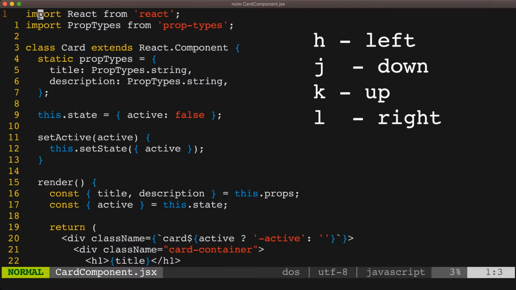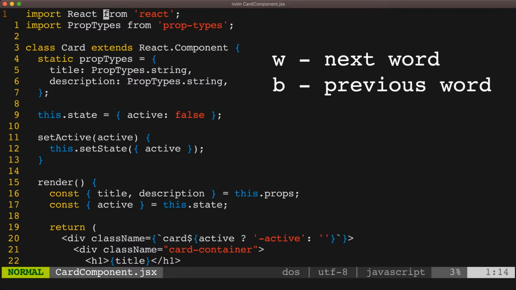Here are some basic movements. In normal mode, you can use H, J, K, and L to move left, down, up, and right, instead of your arrow keys. Pressing W moves you to the next word in the line, and pressing B moves you to the previous word in the line.